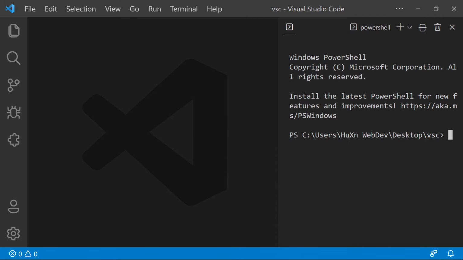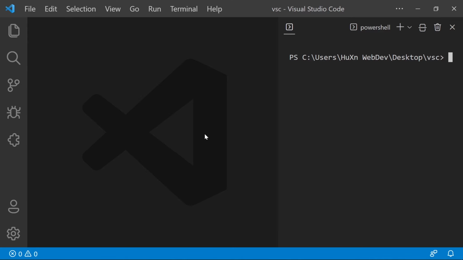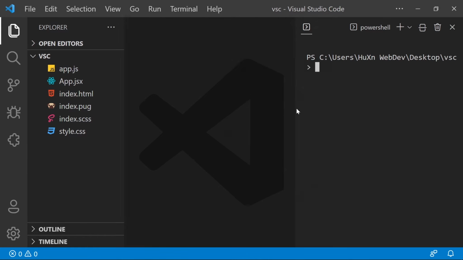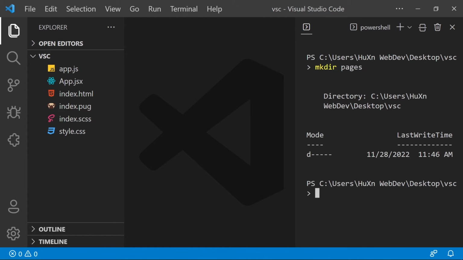There we go. Let me just clear that, and you can also hold Control and then hit L, so it will also clear it out for you. Now let's suppose I want to make a new folder. I'm not giving you a tutorial on the terminal, but you can use mkdir and then a name, maybe pages would be fine. If you hit enter, you can see it will now create that folder right here.